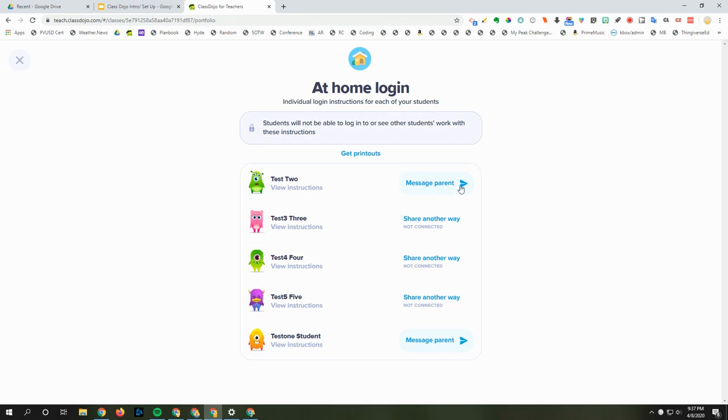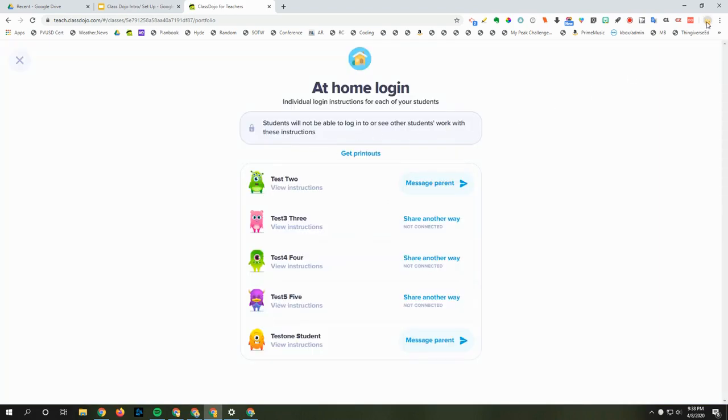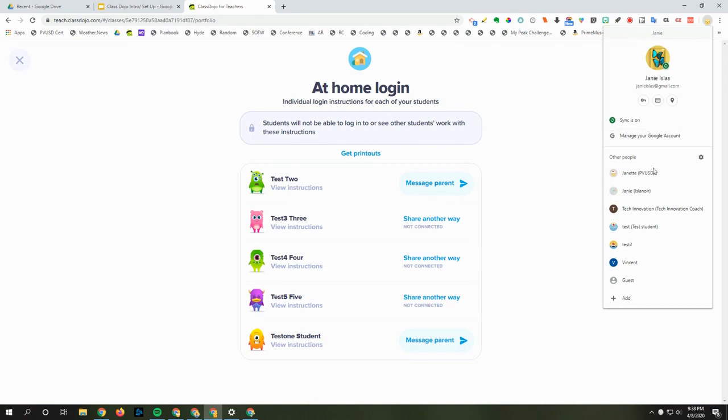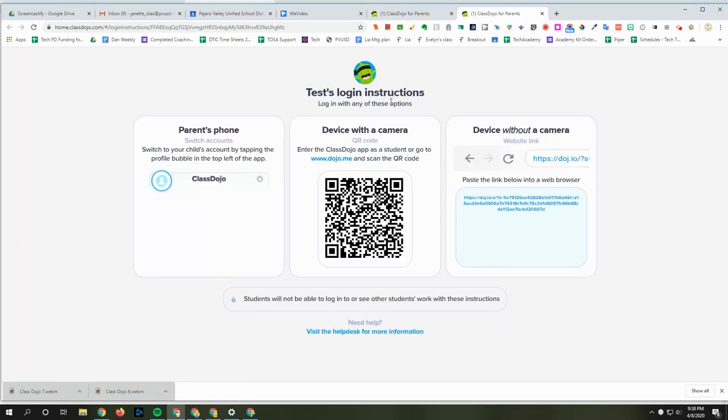You can just click on message parent, and then it'll have a little message, and it'll have the parents click on this link to see how they can log in. So then you just click send message, and I already sent it to one of my accounts here. So here I accidentally sent it twice, but basically parents would click on the link, and then it shows you three different login options depending on what device students are using.